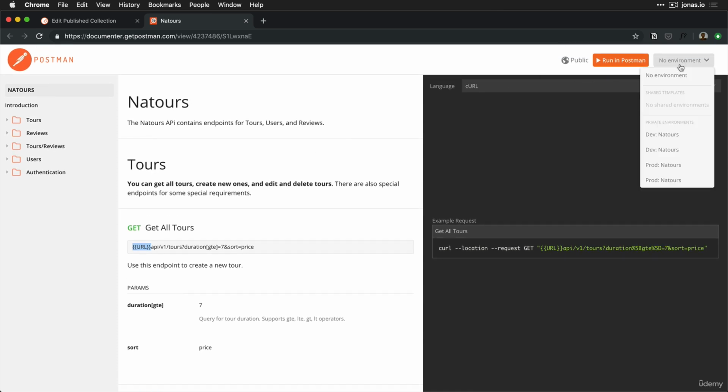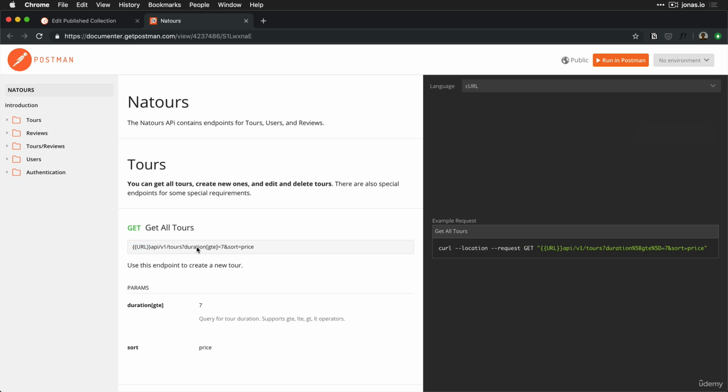Up here, you can actually see all the environments, but they are private. So right now, no one can use them. But remember how in the first step, we could have actually created this documentation using one of the environments. And so probably we would have used the production environment for that. And with that, we would then have the final production URL here in our API URLs. Anyway, this is how the documentation looks.